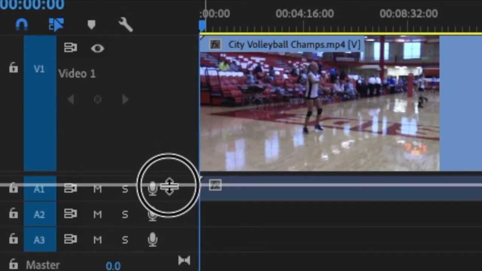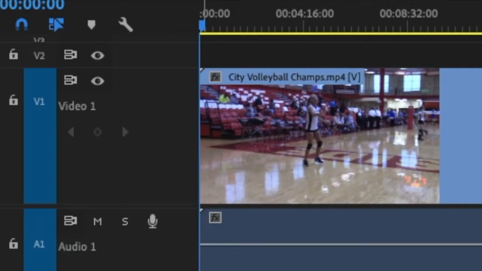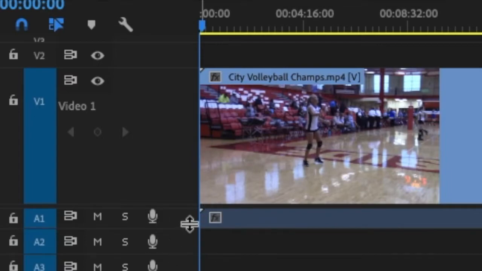Can you drag the bottom too? Yeah. I wouldn't make the audio any bigger because honestly, who needs to see the audio waveforms? I don't know that we do. We're probably just going to cut them off anyway. But for the editing purposes, you want to make this as big as possible.